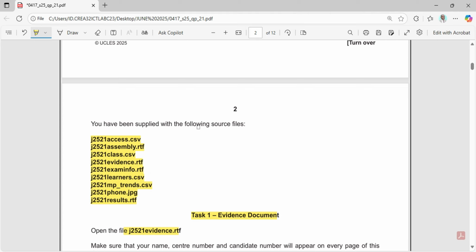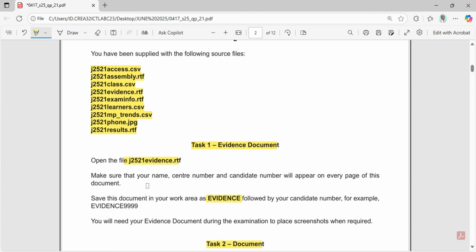Now, let's start with the first task. You have been supplied with the following source files: access.csv, assembly, class, evidence, exam info, learners, mp trends, phone, and results.rtf. So let's start with task 1, evidence document. Open the file j2521evidence.rtf. RTF stands for rich text format.